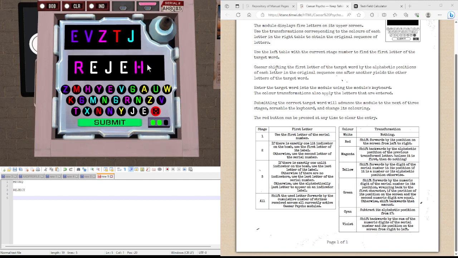And this magenta H, if we took it, magenta H, 8, shift backwards by the alphabet position of the previous transform letter. Previous transform letter is 5, subtracting the alphabet position, we get 3, which is C, which is what we needed. In the final letter, do we have an obvious T? No. This T might not be what we end up going for.